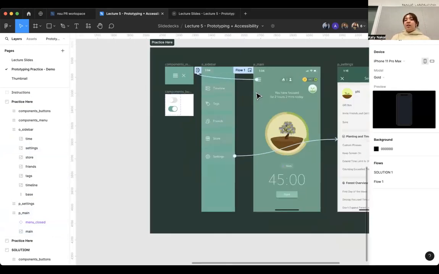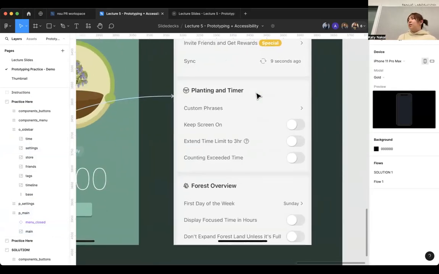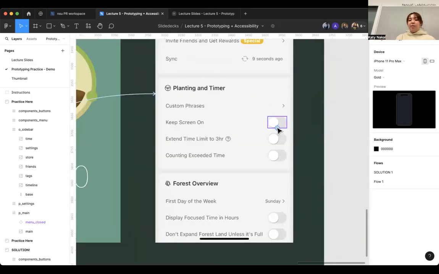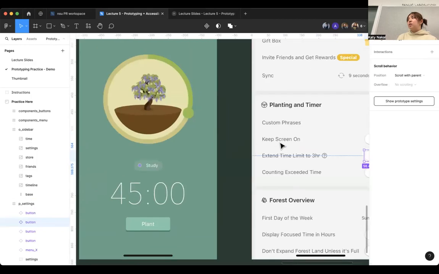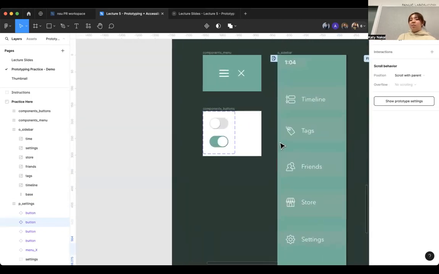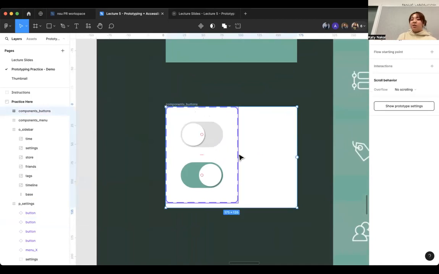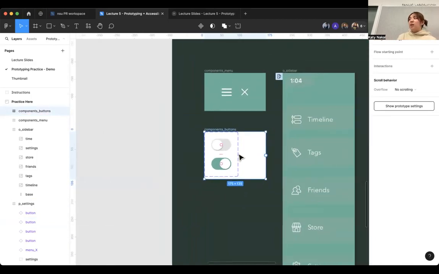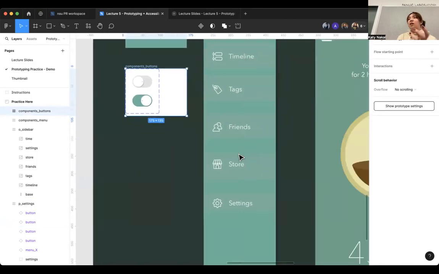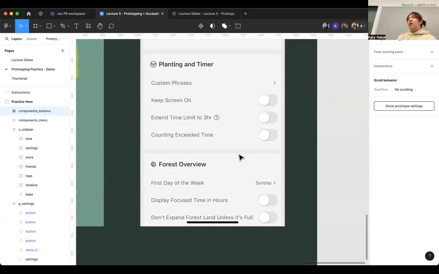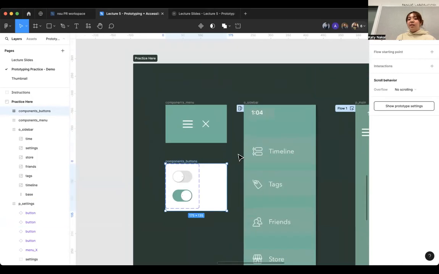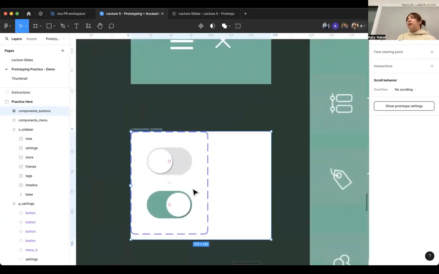Okay, so next thing within the settings page, you'll see all these settings that we can turn on and turn off. Those are all buttons, and you'll notice they're all instances of our component of the buttons. So we're actually going to prototype within this component in order to elicit the same response from all the buttons that are already in our design. This is a really useful way of speeding things up with prototyping, so you don't have to make so many frames for each individual button.